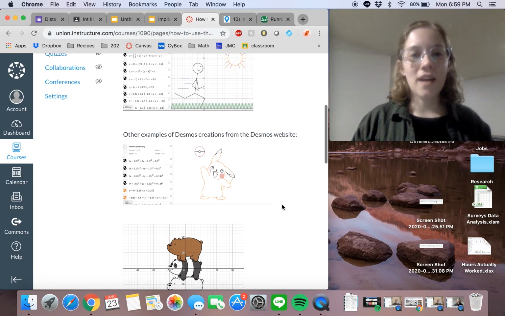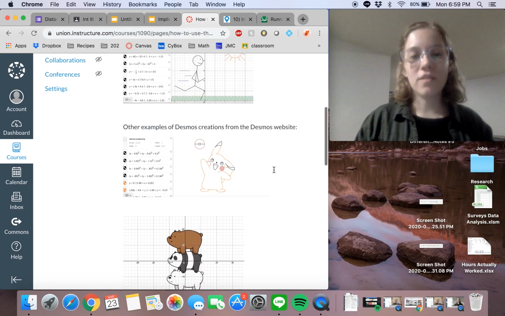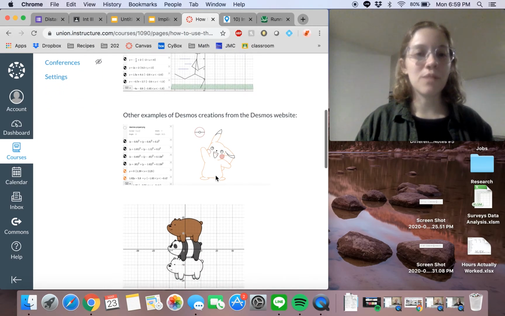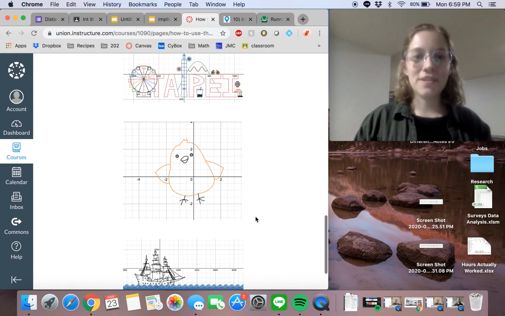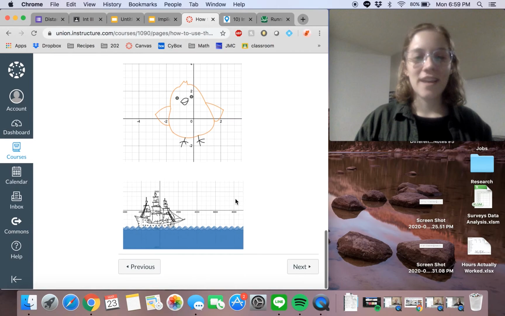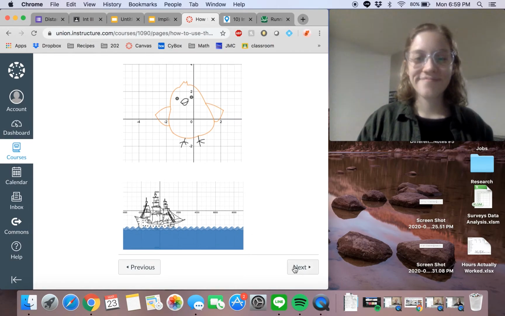Anyways, this is my example that I created. The rest were created by other people on Desmos, not me. We got Pikachu, We Bare Bears, Hello Kitty, Taipei, a chicken thing, and a really extravagant boat.